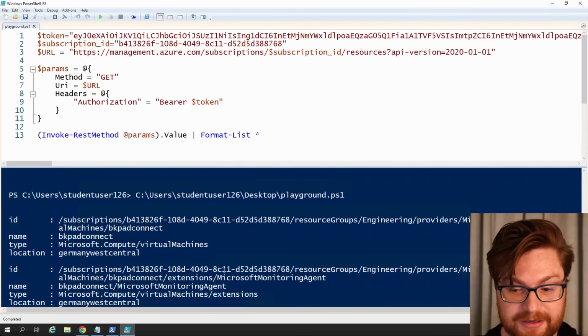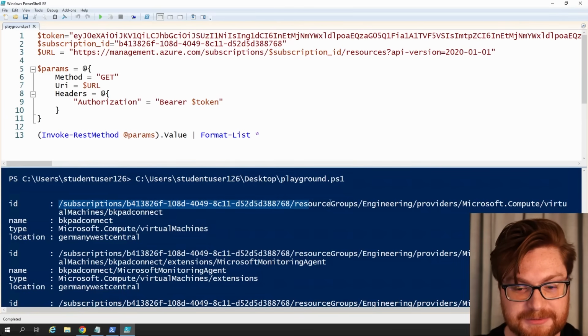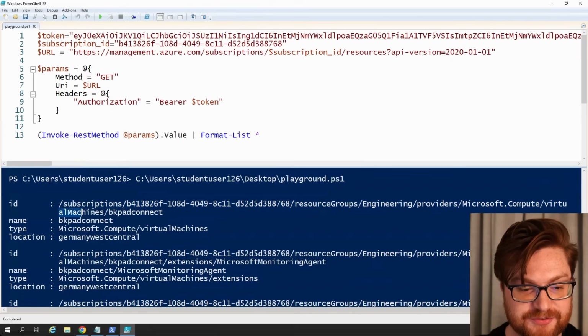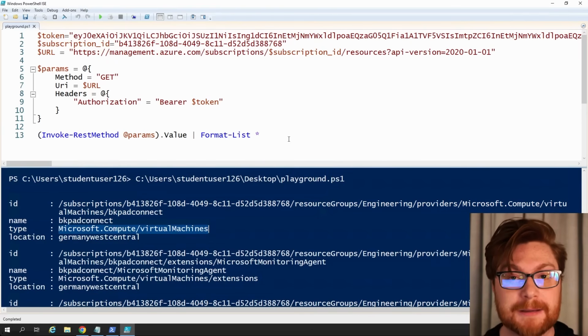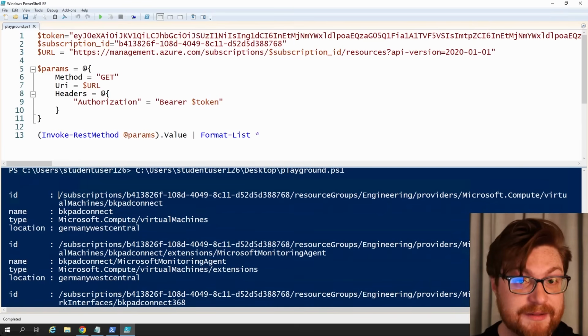The top one I think is a little bit interesting because you might be able to see, word wrap is kind of killing me here, but take a look. Microsoft Compute and then virtual machines and a name here, BKP AD Connect. And those are virtual machines. So we have a whole VM that we might be able to access. So let's see what permissions we might have access to in that resource group here.